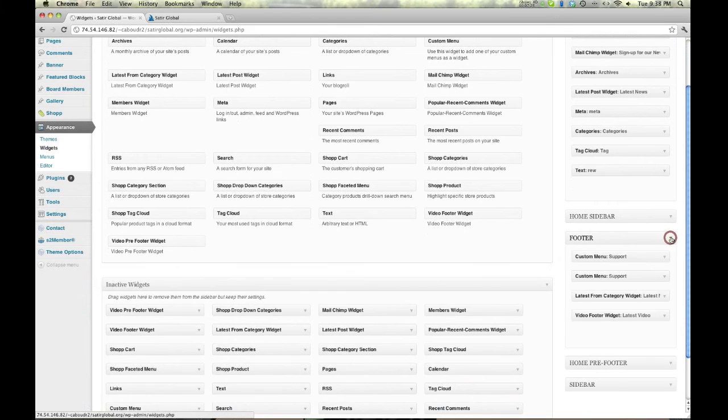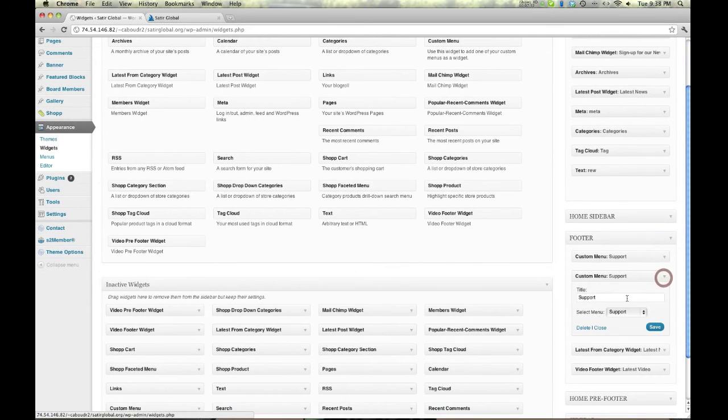Now if I come over to the footer and I have my custom menu and I open this up, we'll see this little thing that says select menu. See that right here? And if I click this drop down, I'm going to see every menu we've created, whether it's the new one we just did, whether it's the main menu, it's sitemap, or it's this one that's already set at support. I'm going to go ahead and choose the new one. I'm going to hit save.